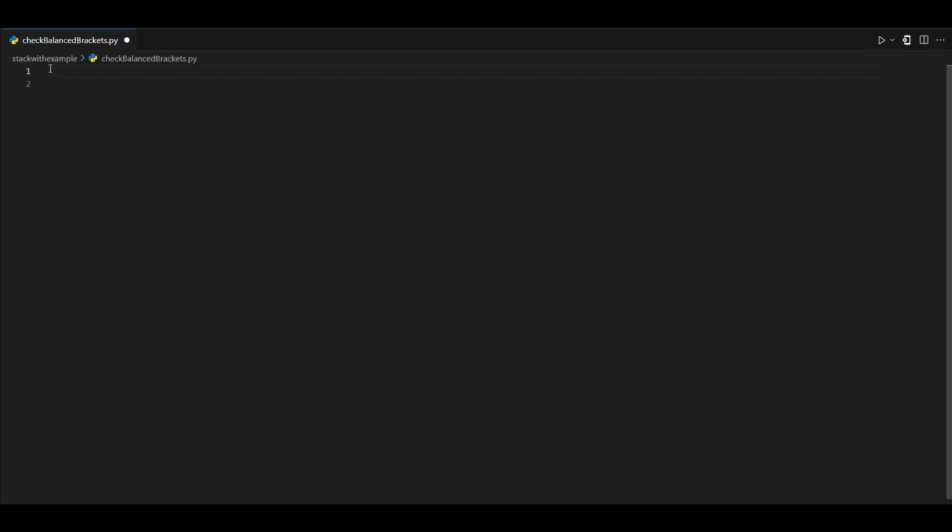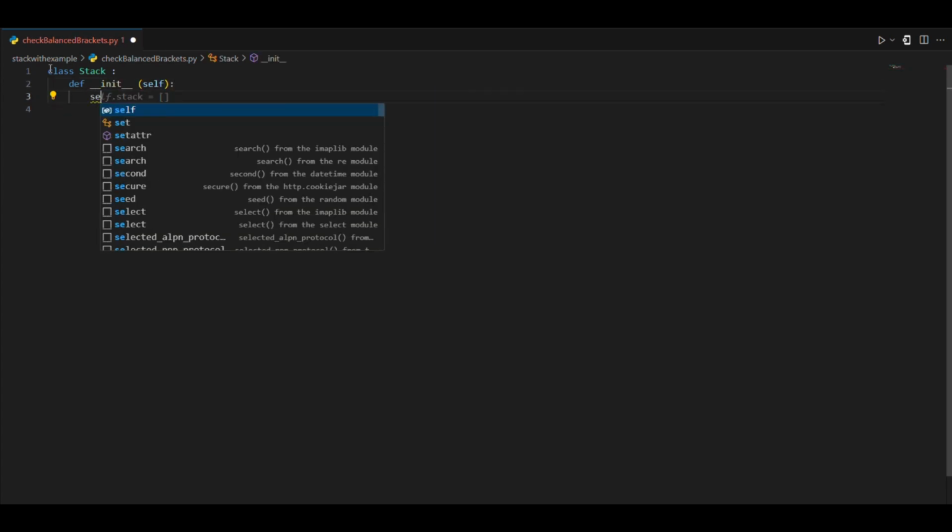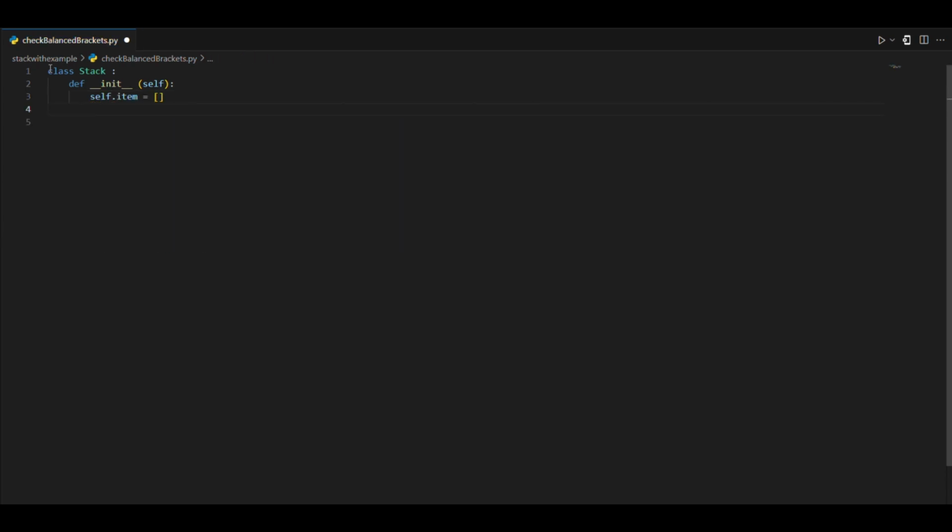Let's dive in. We start by creating a stack class. Inside it, self.item is like our stack of items, and self.top helps us keep track of where the top of the stack is. Initially, it's set to -1, which means the stack is empty.